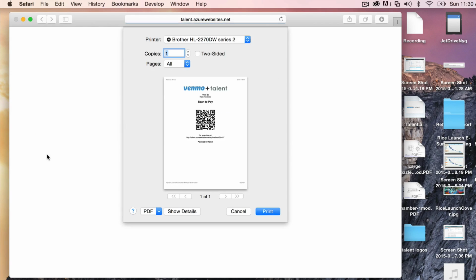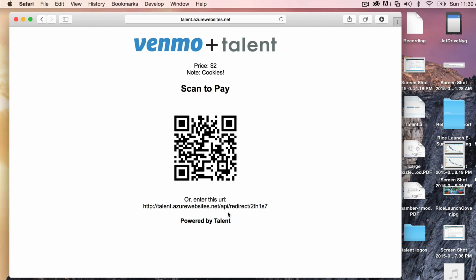Upon hitting submit, they get prompted to print the page, which includes the price of the item, the note, a large QR code, as well as a URL in case the end user or the buyer does not have a QR code reader on their phone.